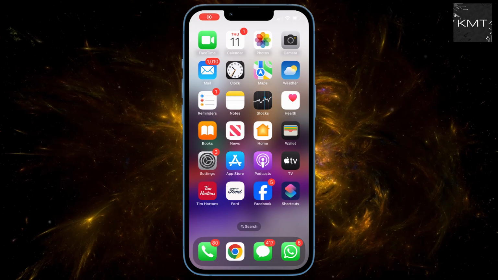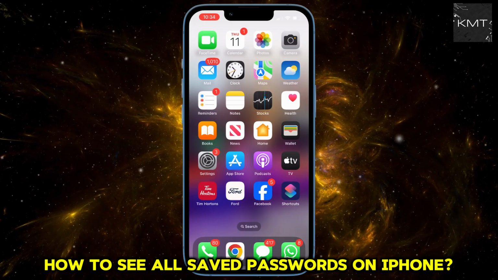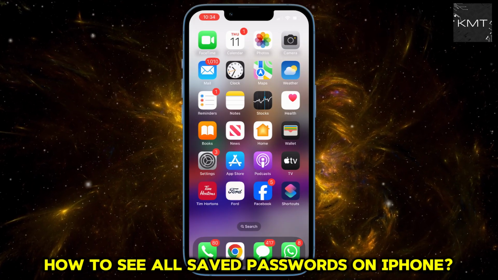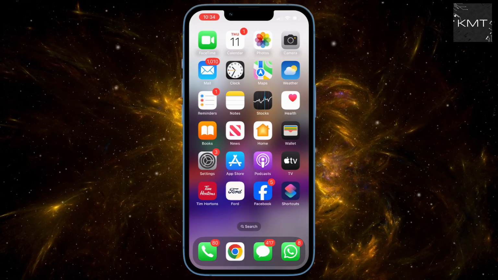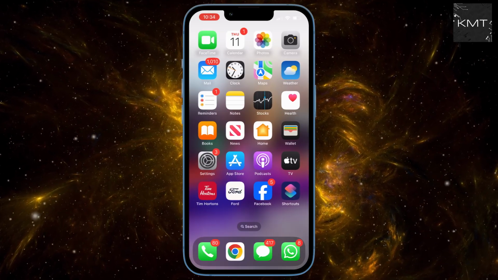Forgot a password? It happens. Today I'm going to show you exactly how to view your saved passwords on your iPhone. Most people check the first spot and give up, but there's actually a second hidden place where your passwords might be stored. So make sure you watch for that one.